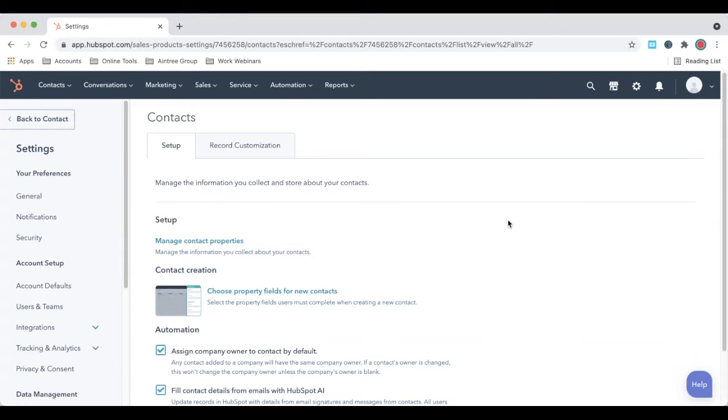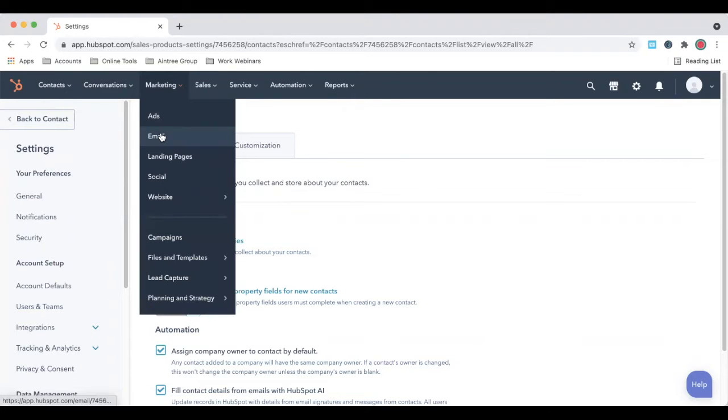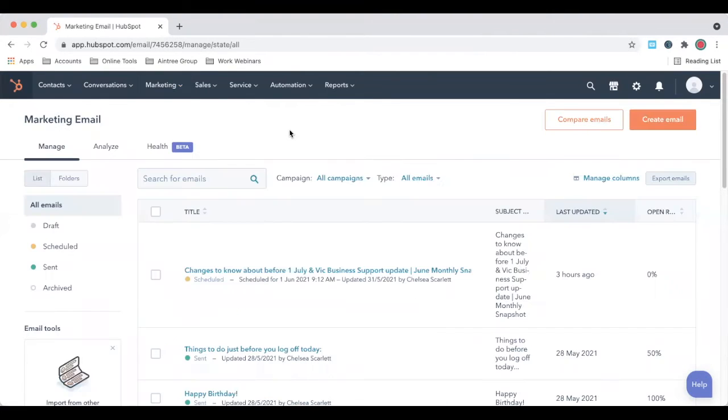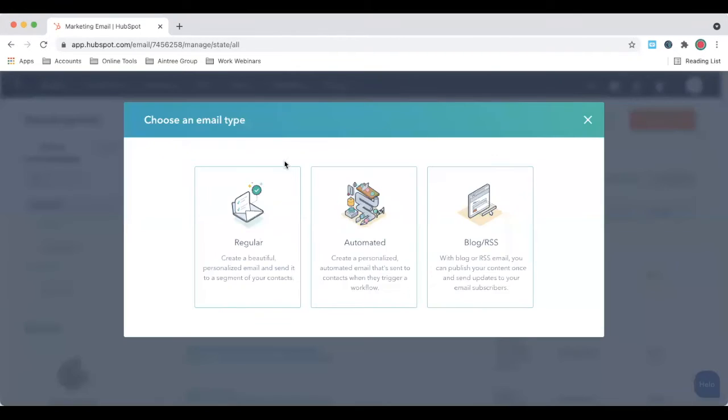So when you first log into HubSpot, you will land on any particular page. It doesn't matter which one, because the menu across the top is where we'll go first. So we're going to click to marketing and then select email, and it will take you to the main email page in HubSpot. So from here, we are going to go across to create email, this orange button in the corner, click on that. We are going to select regular email type.